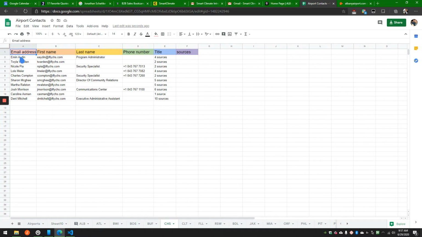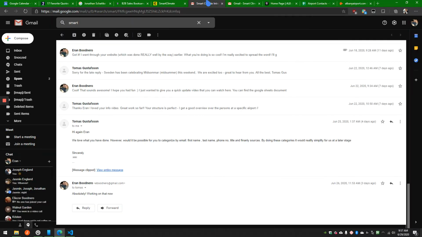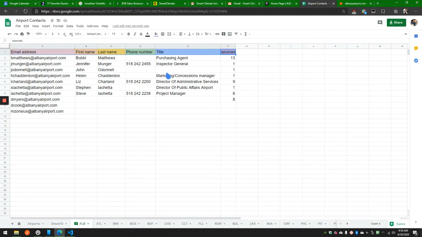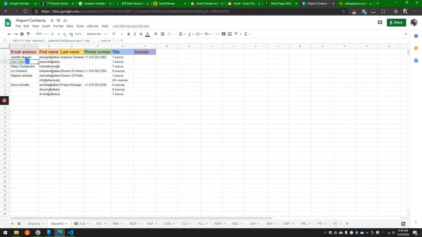So you can see here that right now the structure is name, email, title, phone number, and sources. But then I got an email asking me to categorize it by email and then have the name split into first name and last name, and then phone number, and then title, and then finally sources. Now that would also take a very long time to do one by one.